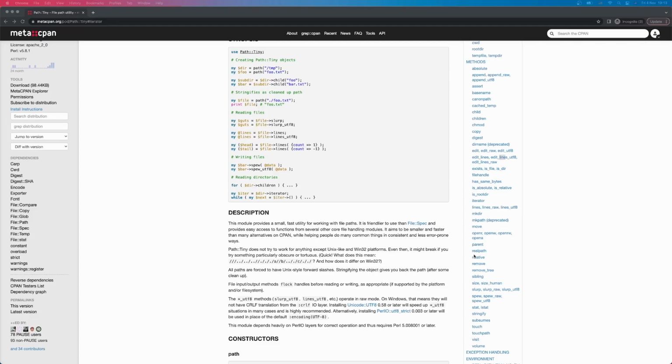Now this is it for this video. We looked at an alternative of how we can read and write files using a module called Path::Tiny, instead of using Perl's out-of-the-box solution to work with files.